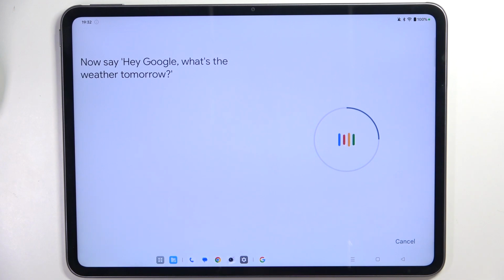Hey Goole, what's the weather tomorrow? Hey Goole, what's the weather tomorrow? Okay Goole, explain how rainbow is formed. Okay Goole, set a timer for 5 minutes.